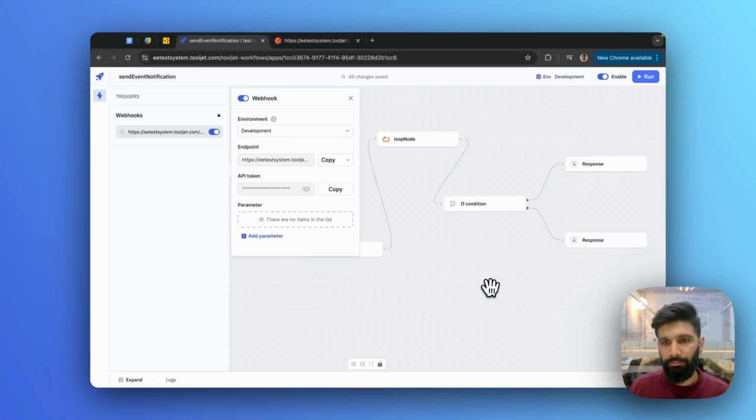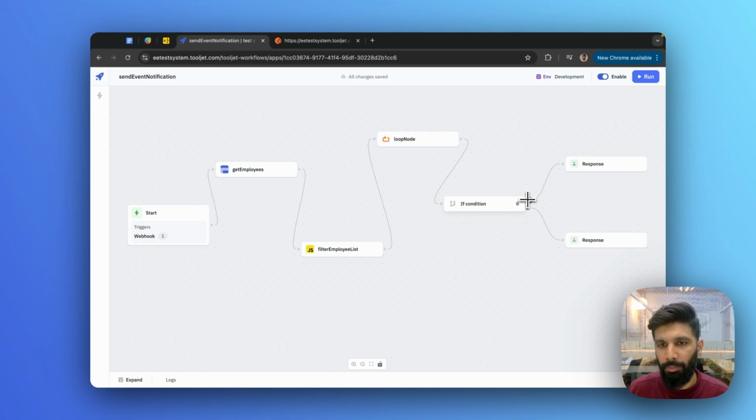And we have not stopped there. You can now configure multiple result nodes to fully configure the output of your ToolJet workflows.